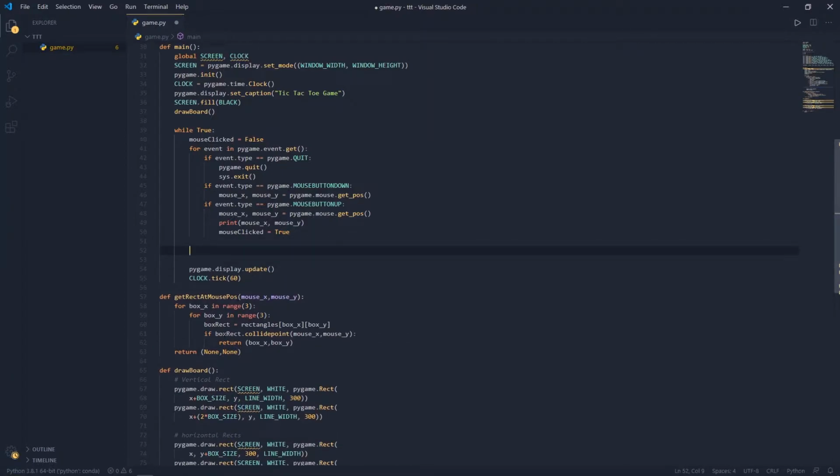So since we are returning some values here, we have to make some variable and give the values to it. So for that, I will make the variable with the same name as box x and box y. So it will be less confusing if there are fewer variables. So I will just call the function and give it the position of the mouse.